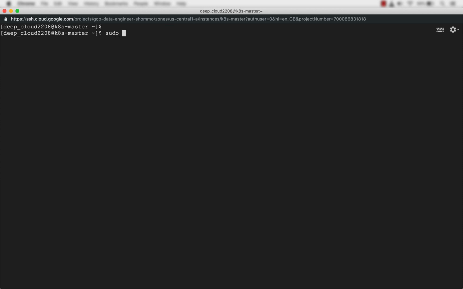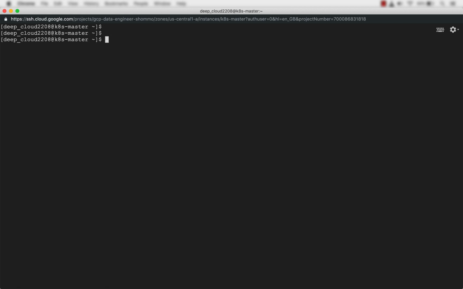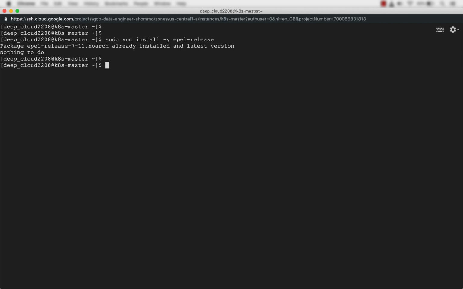The first thing that I have to do is I'll have to upgrade the machine. So the upgradation is done. Once that is done, as this is Red Hat, I'll have to include the EPEL release. You already know this. We did this in the Docker lab. It says that the EPEL is already installed.